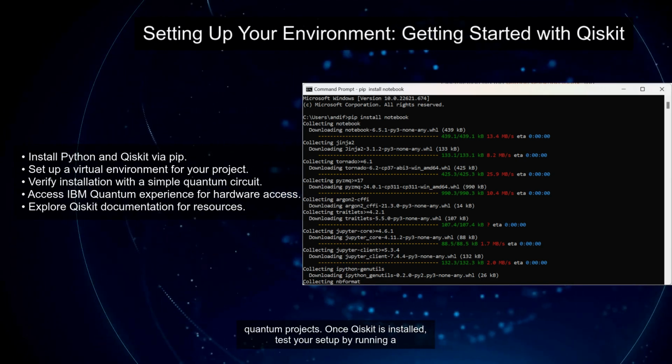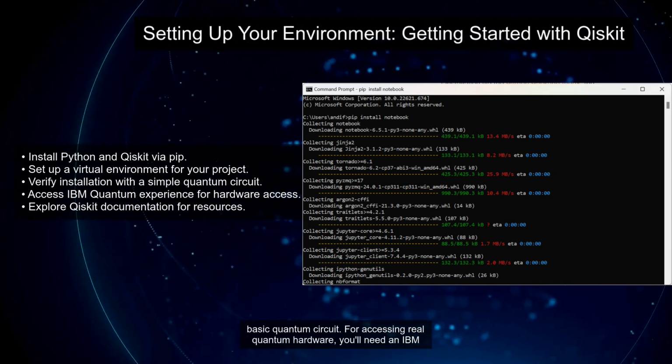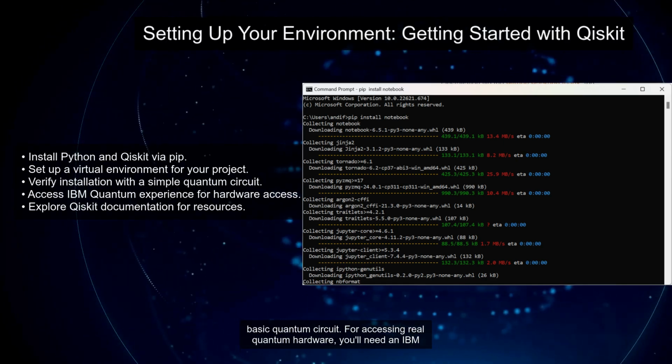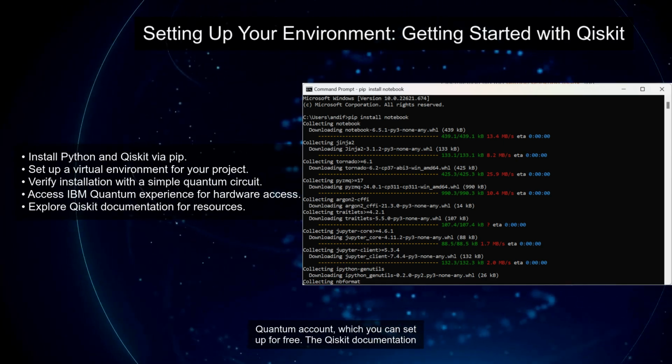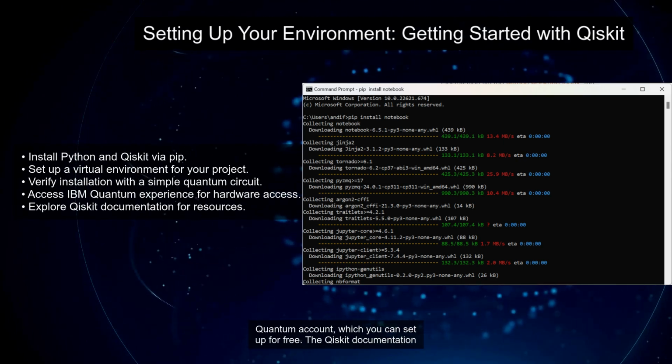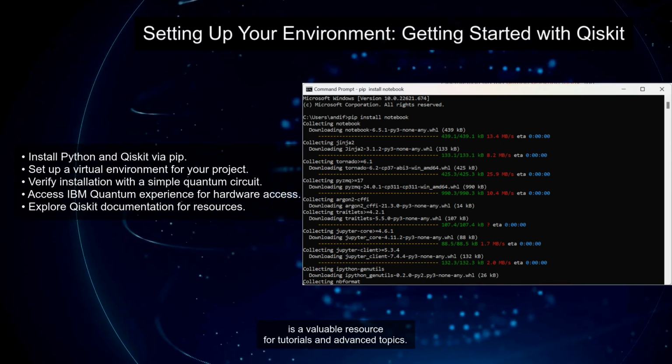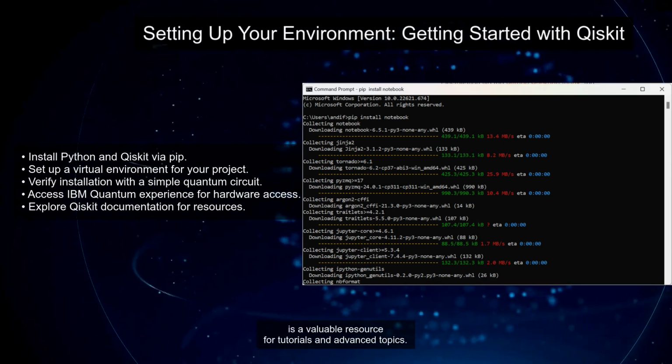Once Qiskit is installed, test your setup by running a basic quantum circuit. For accessing real quantum hardware, you'll need an IBM Quantum account, which you can set up for free. The Qiskit documentation is a valuable resource for tutorials and advanced topics.